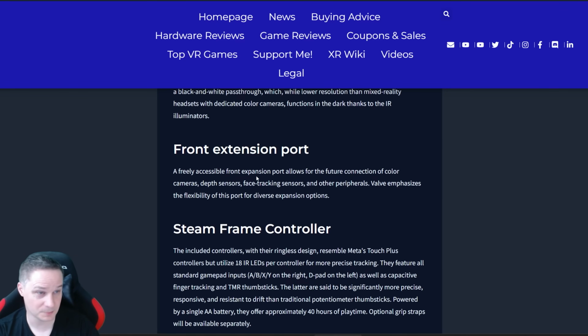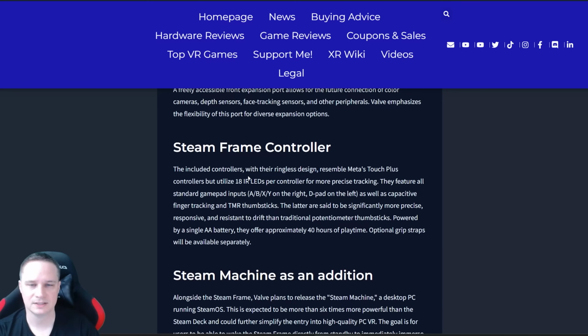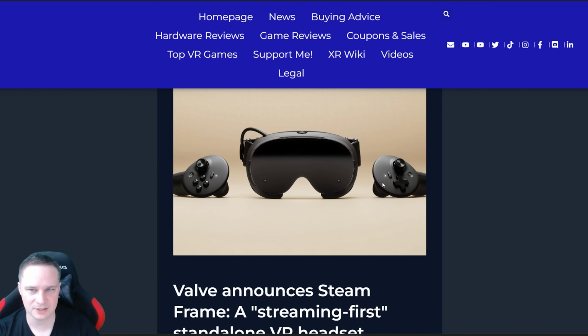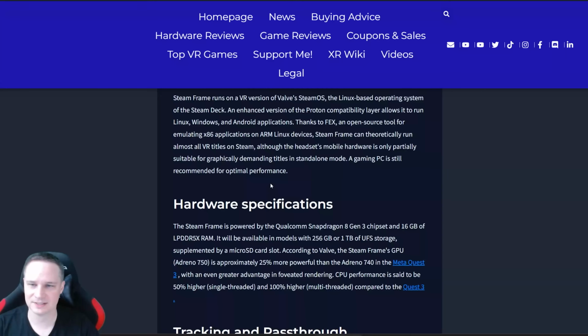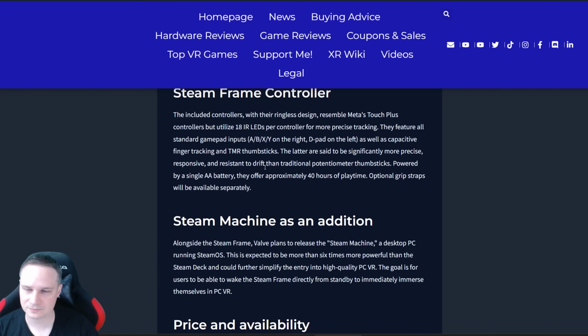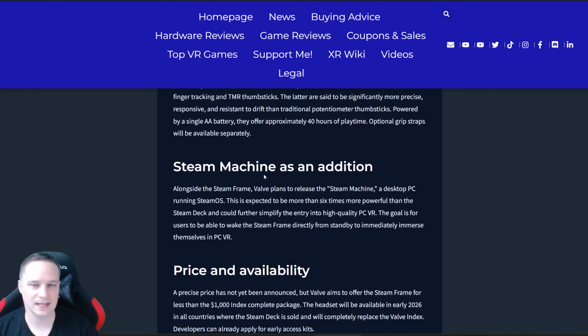We have an extension port. Perhaps later we will have some other accessories here. The Steam Frame controllers, you can see them here in the picture. They are really different because we have the four buttons on one controller. Normally we have A, B and X, Y, but here it's only on one side. You have to get used to that, but hopefully we can. And then, of course, everything is compatible with the new Steam machines and all that stuff.